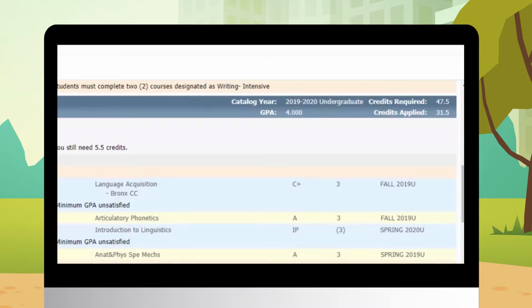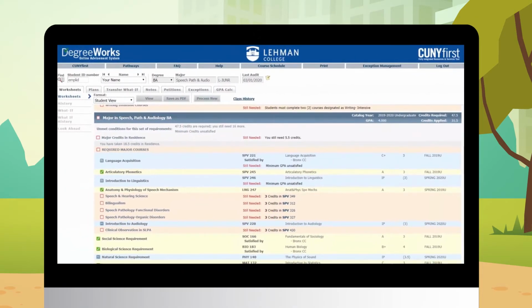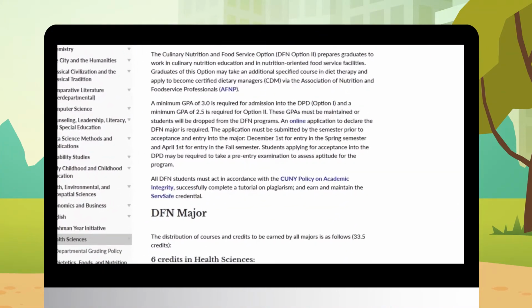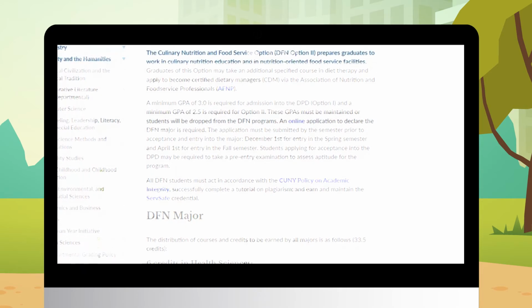A 2.0 GPA is the minimum requirement for most majors, but not all. Majors such as the DFN require a 3.0 GPA to be maintained in their first option, while a 2.5 in their second option. These GPAs must be maintained or students run the risk of being dropped from their DFN program. Information like this is always available on our website, so be sure that you're aware of all things relevant to your program. It's also good to meet with your advisor to discuss things like this. It never hurts. And it's definitely better to hear about this early than in your last semester.